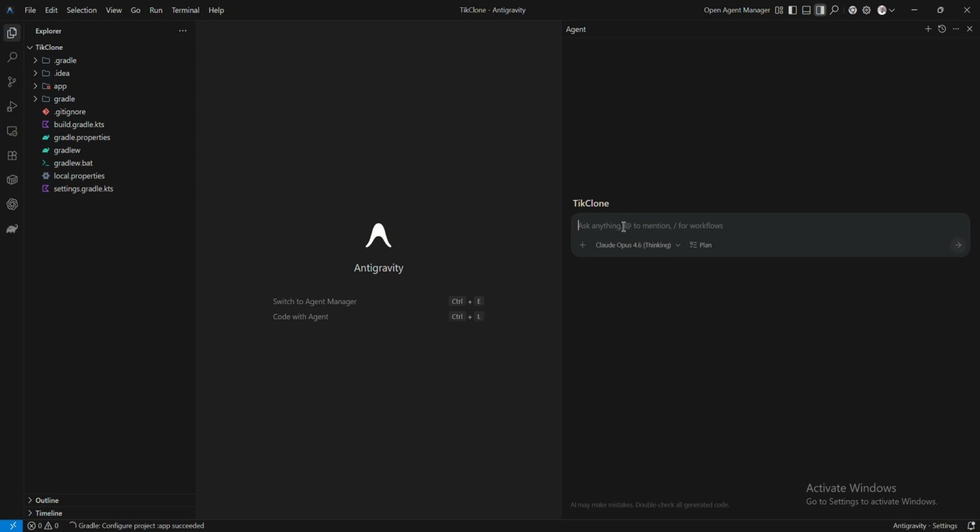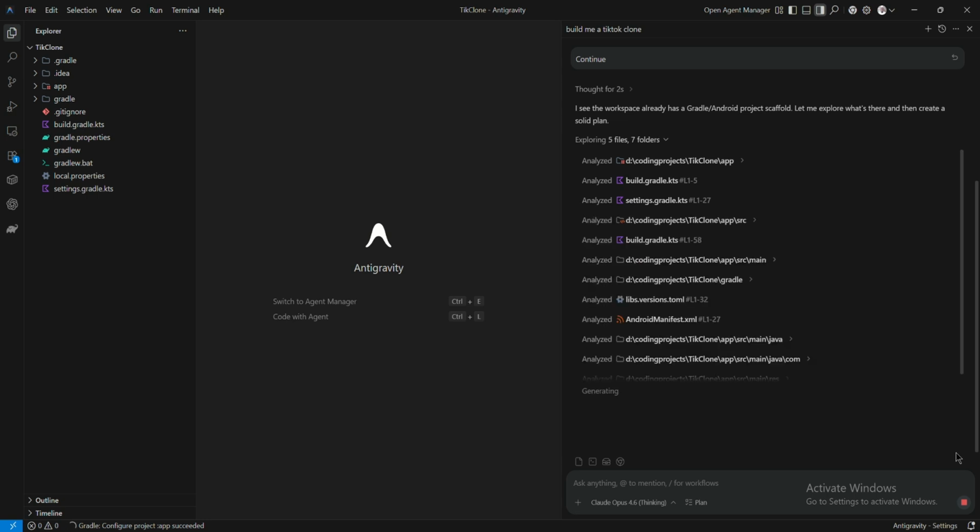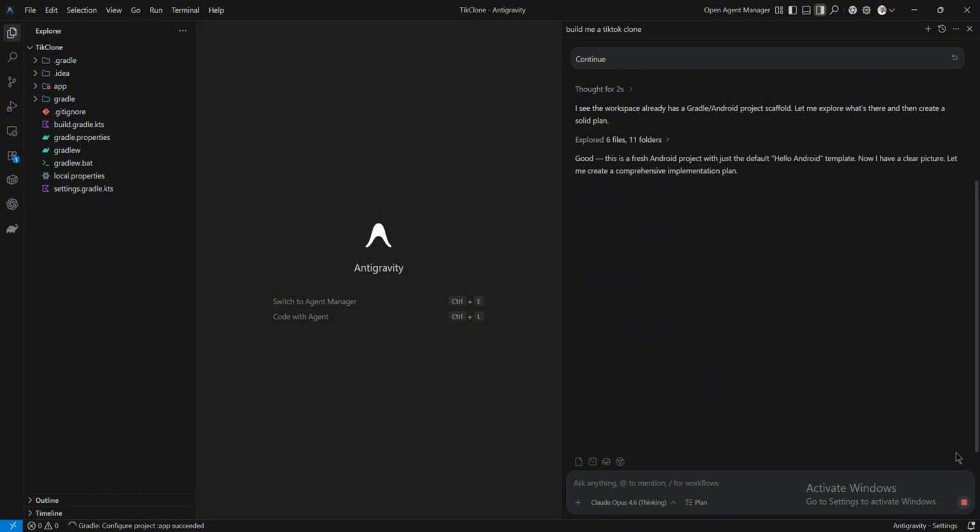I then gave it a simple prompt, asking it to build me a TikTok clone. As simple as that. It goes on first to analyze the project folder to understand how it's structured. After which, it confirms that this is a fresh Android project with just the default Hello Android template. Now I have a clear picture. Let me create a comprehensive implementation plan.